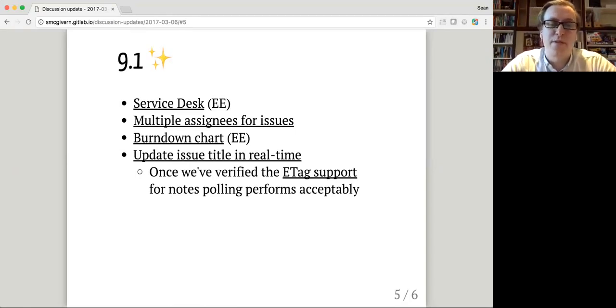Also, the notes polling that I mentioned uses some middleware that Adam's written with design from Andrew, which uses e-tags to only hit Redis if a resource hasn't changed, which means that we can be much more efficient when we're polling. If that goes well in 9.0 for the existing polling we have, we can look at doing that for issue titles.